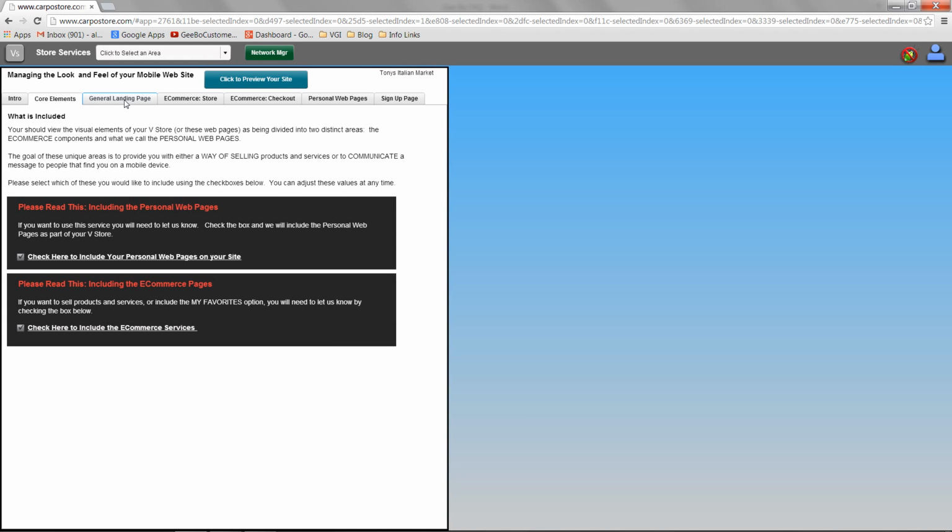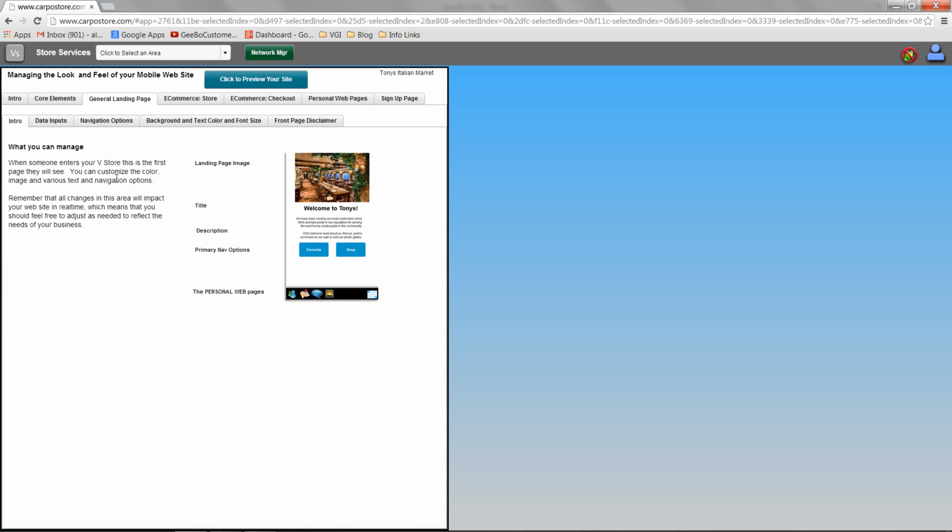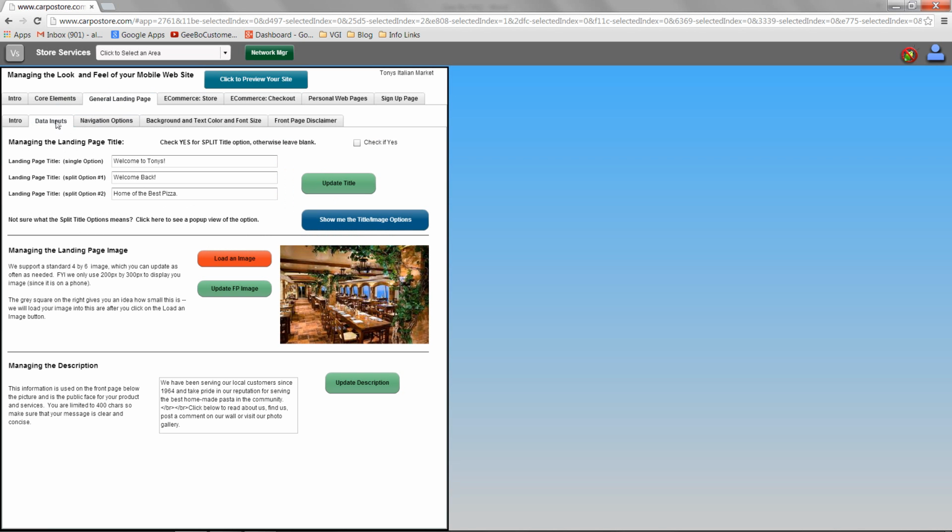The next step in setting up your web pages is setting up the general landing page. Navigate to the general landing page tab and then go to the data inputs page to begin. First thing you want to do is set up your landing page title.